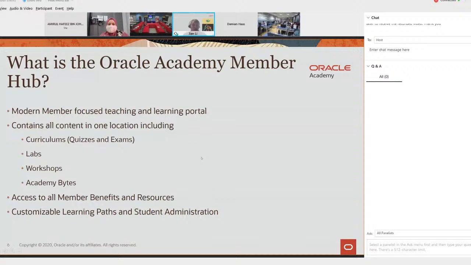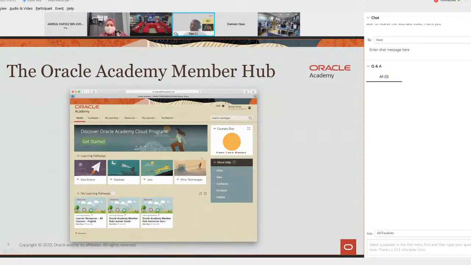You can ask your students to complete some projects, for example a Java project, a machine learning project, or a database project. And over here, you are able to sign in. Once you sign in, here is the homepage of the Member Hub.